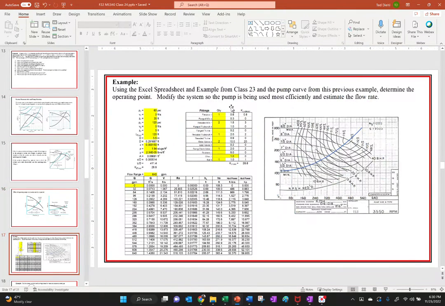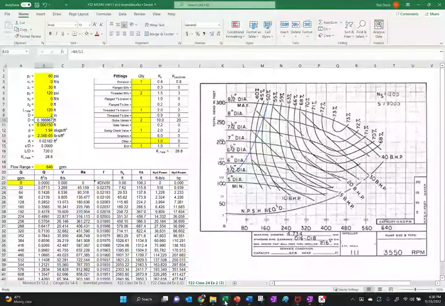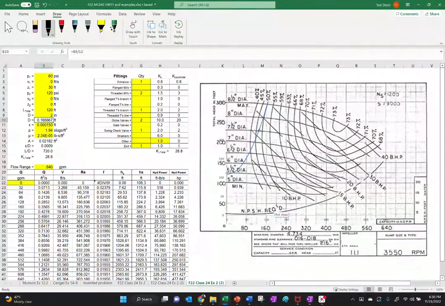It says to determine the operating point. If I could mark up on this, maybe it will let me, I could make a little point right there. That would be what I would assume is my operating point, and actually it's probably pretty close to that 140, isn't it? Yeah, I think that's 120, right in there.